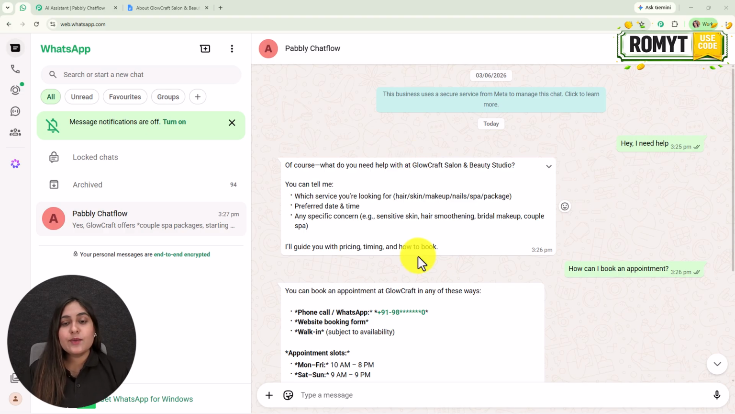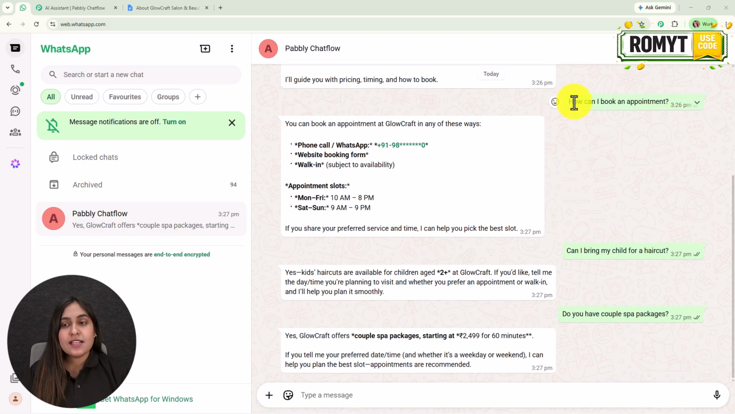So here on my screen, you can see a conversation between my customer and my WhatsApp AI agent. Here my customer has sent the text as "Hey, I need help," and you can see an instant reply sent by the WhatsApp AI agent. Then the customer has asked, "How can I book an appointment?" and you can see a proper answer sent by the agent. Then the customer has asked, "Can I bring my child for a haircut?" and also, "Do you have couple spa packages?" Then you can see the proper answers have been sent for these questions.